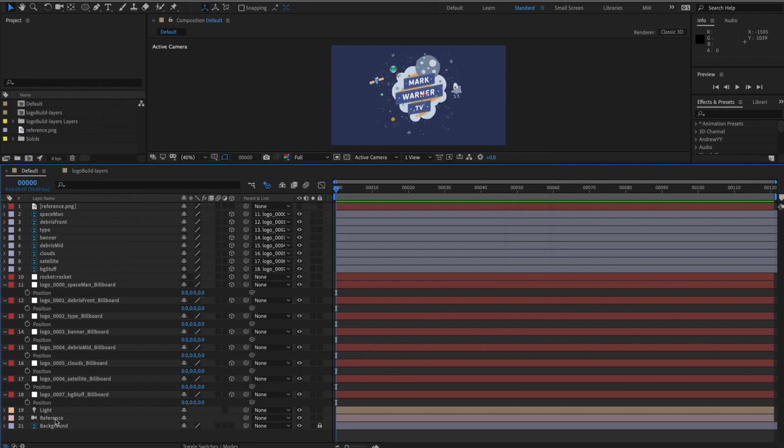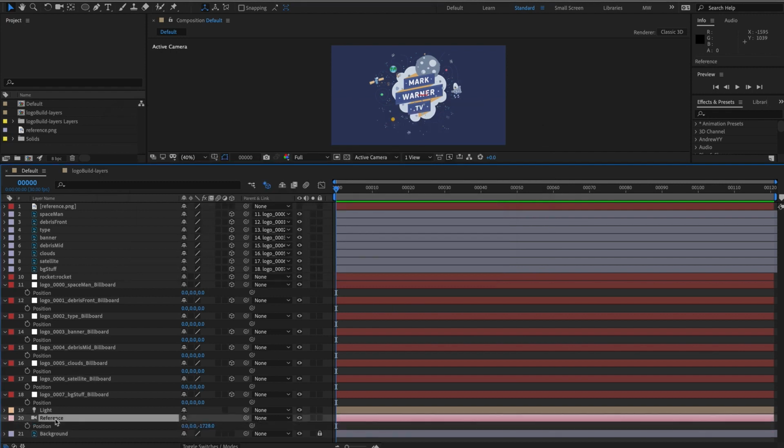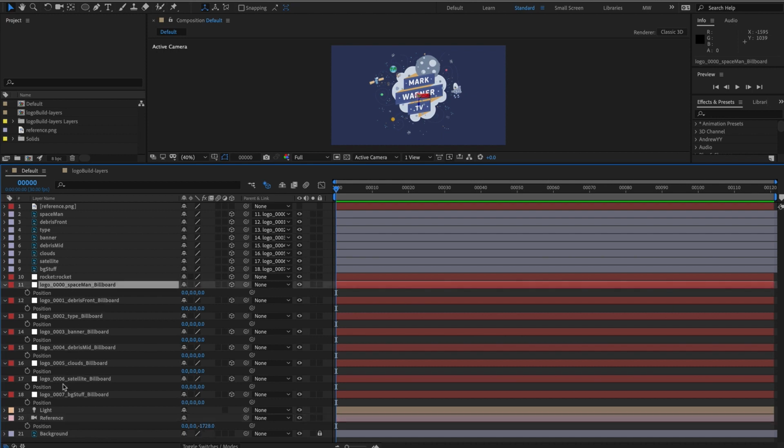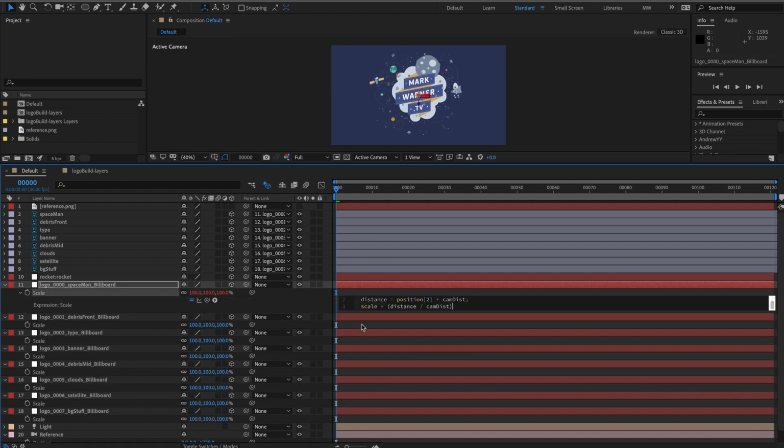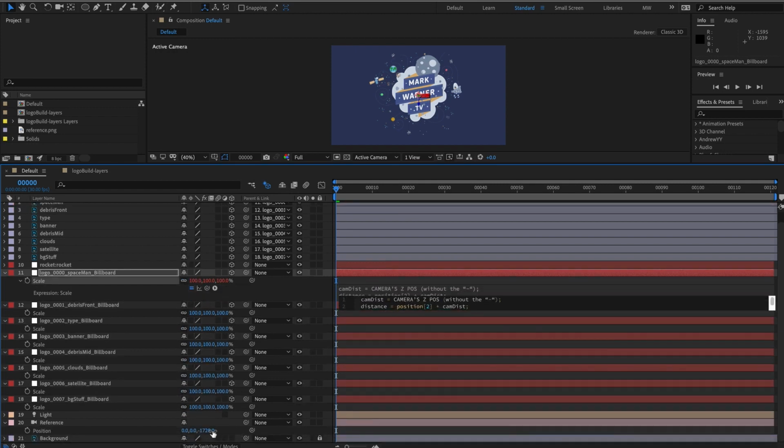I'm going to hardwire the camera's position values here. So P for position, and there's that value there. So selecting the scale, option click the scale and paste into there. And that first line of description I'm going to replace with that number there for the camera, 1728 for this one.